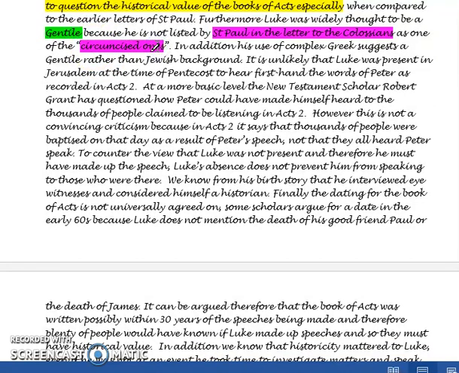In addition, if you go to university and you read the Gospels in Greek, as I had to do, you start with Mark's Gospel because it's really, really simple Greek, and Luke is much more complex. And so many scholars again suggest that's the evidence that Luke had a Gentile rather than a Jewish background.